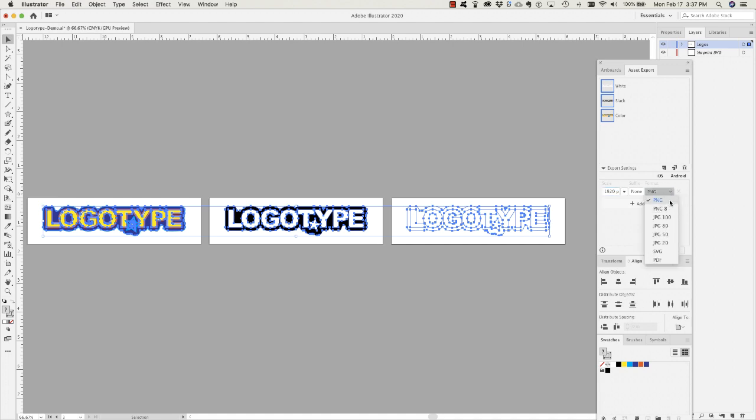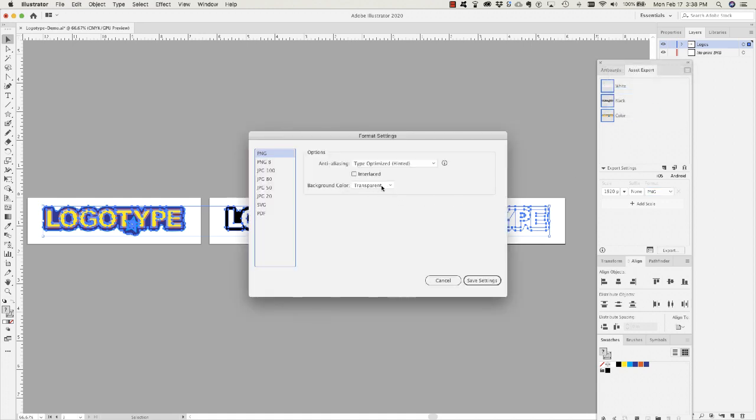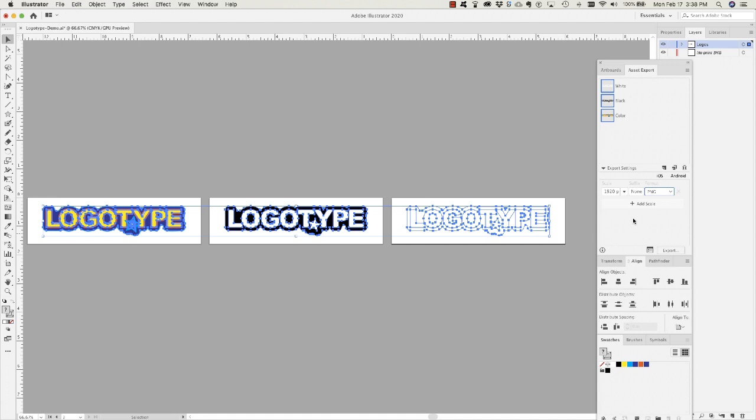So you've got two PNG choices here. PNG 8 is like a GIF file. It's got a limited color palette, while a PNG will allow you to have lots of colors and many layers of transparency. That being said, we want to make sure that in our format settings, our background is transparent, because if you don't change the default, it usually defaults to white. And that's not going to really do much for us with this PNG file. So I've got the scale is going to be the width of 1920. It's a PNG format, and I'm going to export.